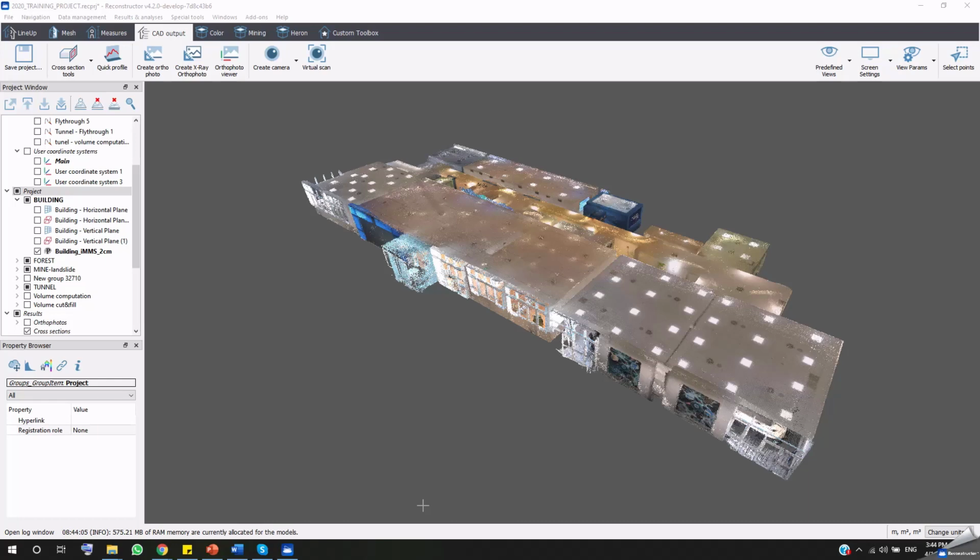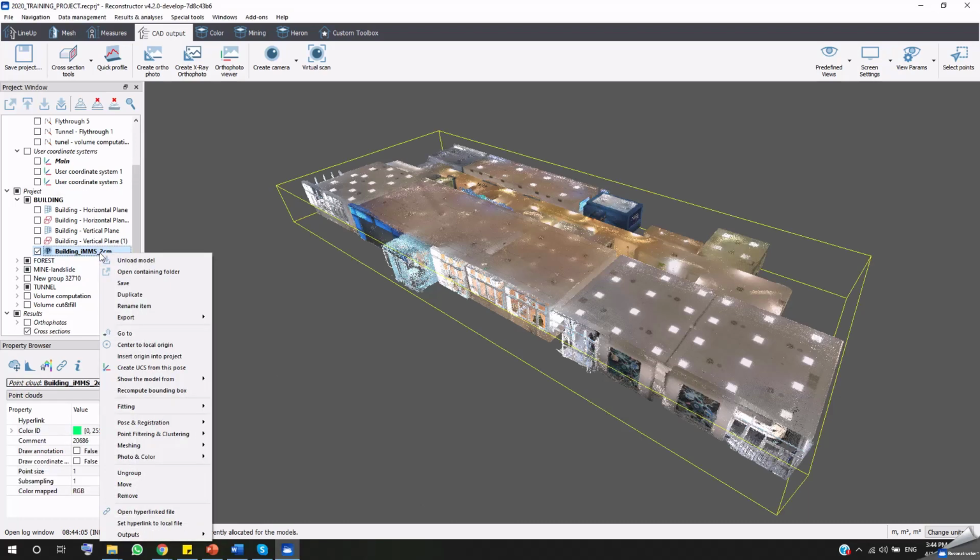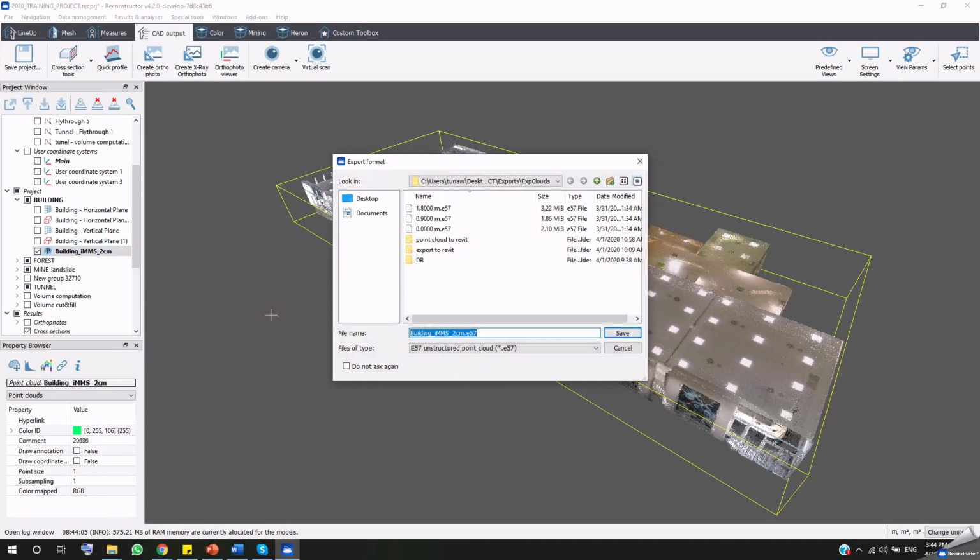Going from Reconstructor to EdgeWise is fast and easy. Once you have processed your cloud, filtered it, registered and georeferenced it, select it, and in the project window, right-click and export. The option Export Model As will support you in the data export. As you see, Reconstructor supports several interchangeable formats.